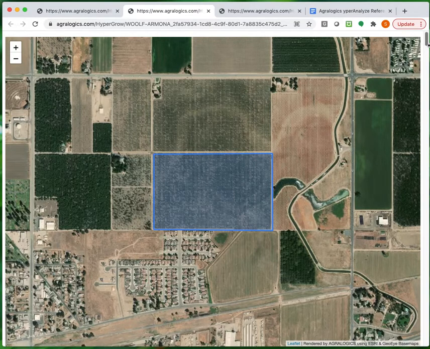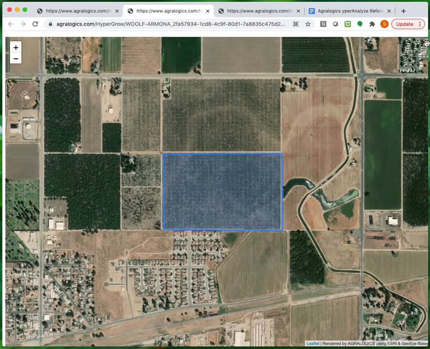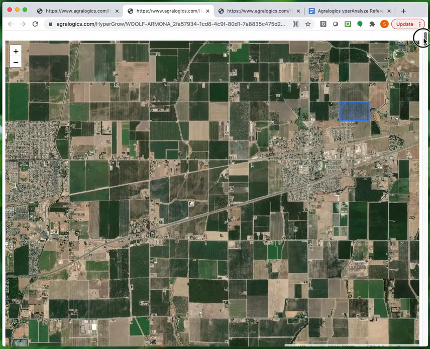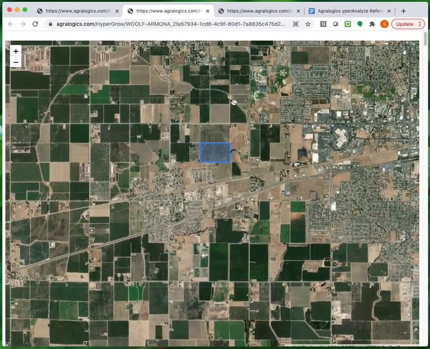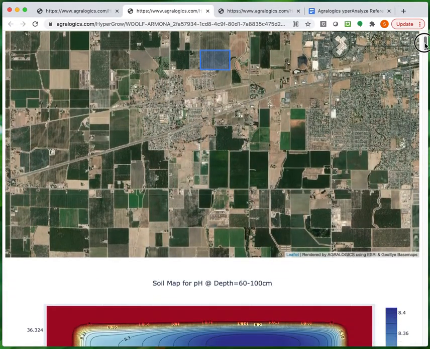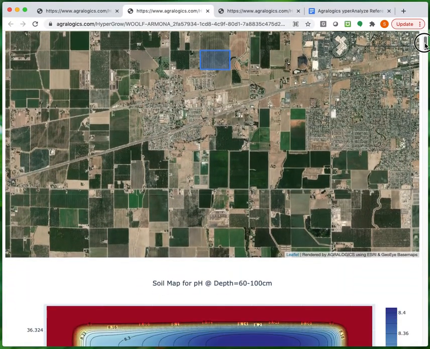Once you open the URL, the report looks just like this. It is a zoomable field, so you can zoom in and zoom out, and you can move the field around. There's a scroll bar at the end, and that allows you to scroll down to see other parts of the report. So the first is just a map, nothing magical here.